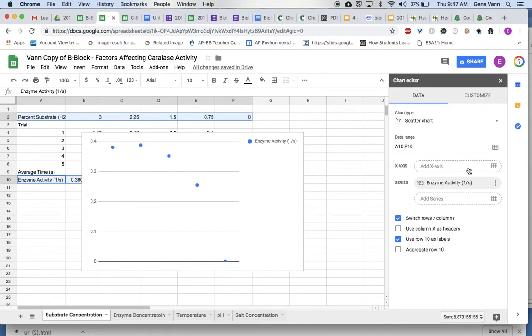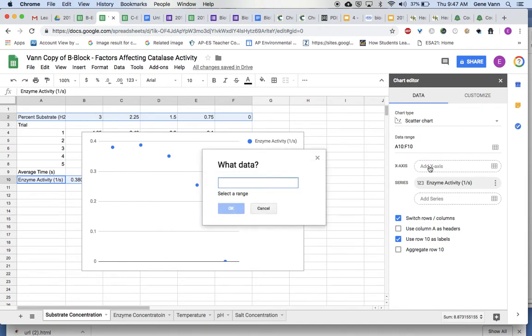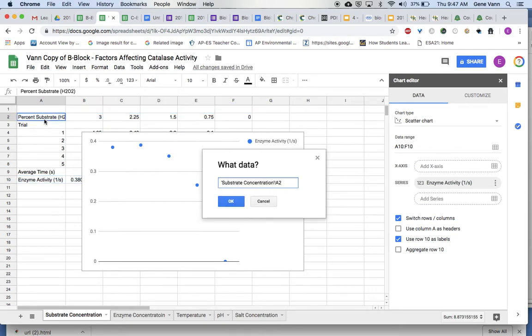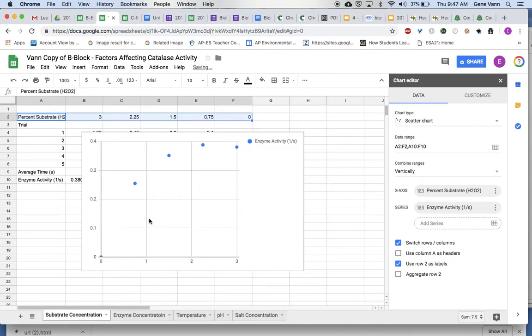All you need to do is click on add x-axis over here on the chart editor, and it'll ask you what data. You'll select your independent variable, what goes on the x-axis. Click OK. And now the plot looks as it should. And so that's the quick fix.